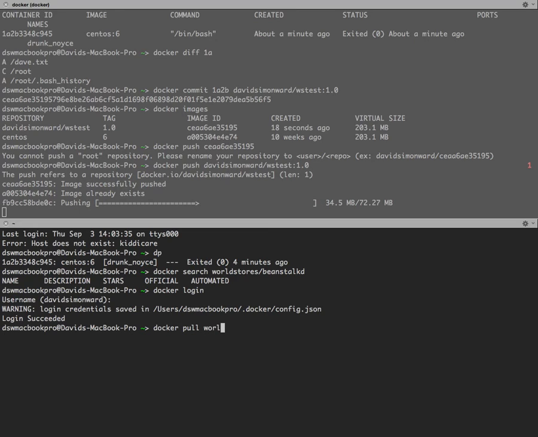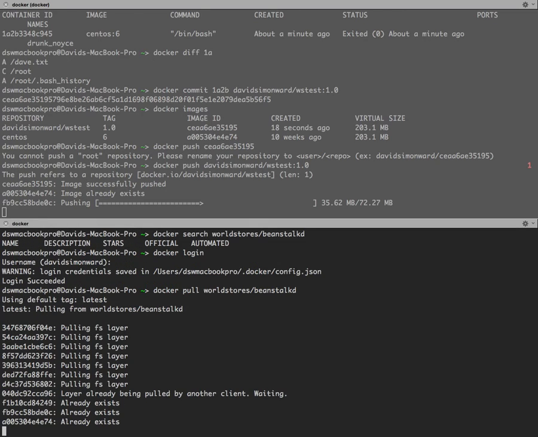And then you can do a Docker pull world stores /beanstalk D. And this will pull down the beanstalk D image onto my machine. Hopefully faster than it's pushing it.